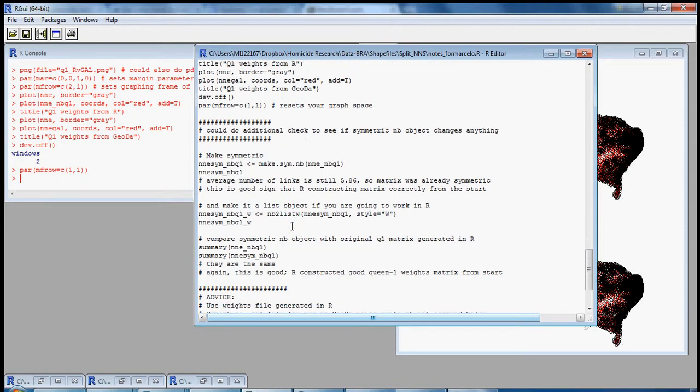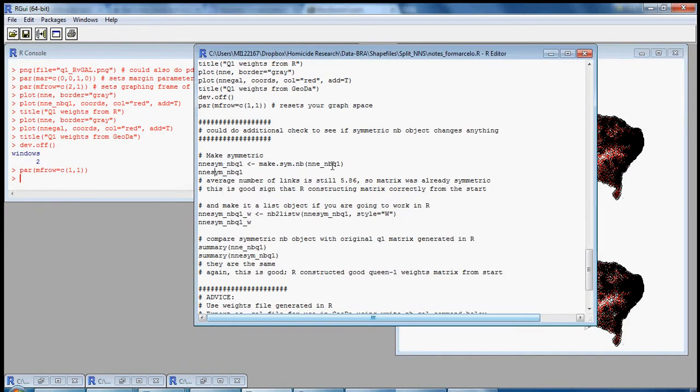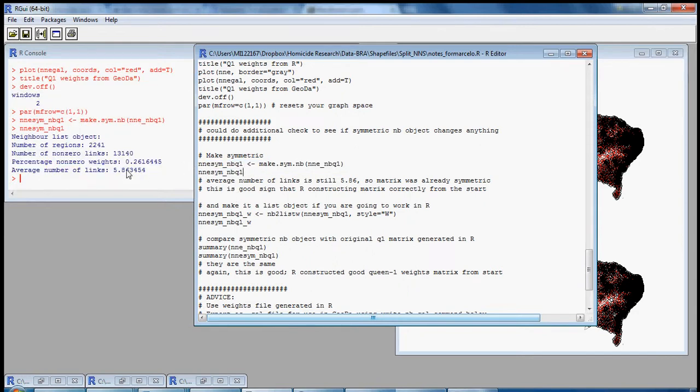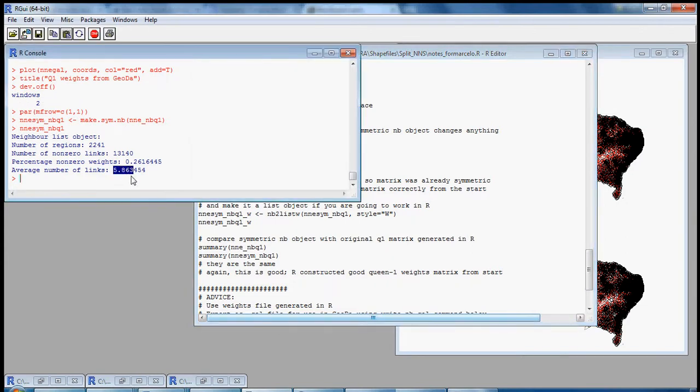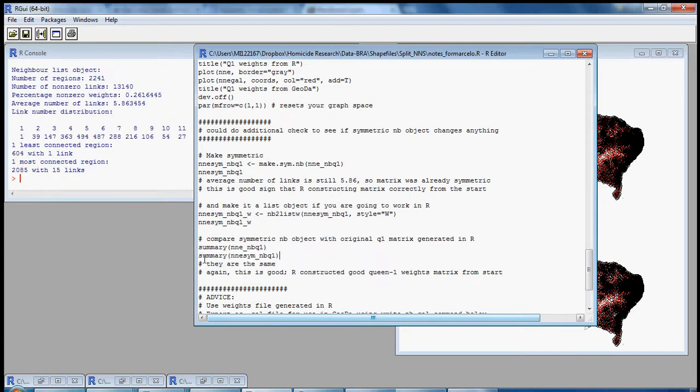One last check we could do, just to see if this top weights matrix in R is symmetric, is to make the weights matrix symmetric. So let's do that and then look at the summary statistics. We see that it's basically the same. 5.86 is the same as the weights matrix that we had created earlier. We could then turn this into a list object if it were different, and we could compare the two side by side if we wanted to.